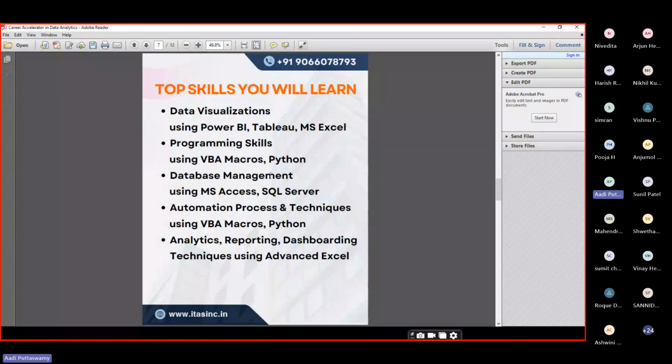Then we have database management, that is Access and SQL Server, which we are teaching in depth. Then automation techniques using macros and Python. Then analytics, reporting and dashboarding techniques with advanced Excel. And here we also have Power BI. I think it's not mentioned here, but we are using Power BI and Tableau as well. Power BI and Tableau also we are teaching.